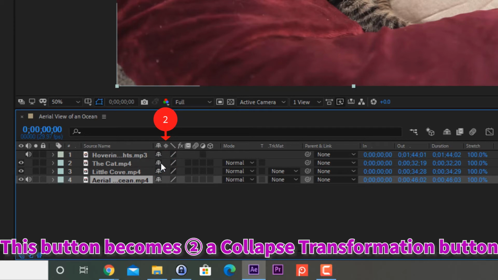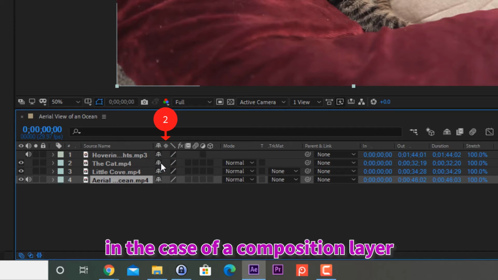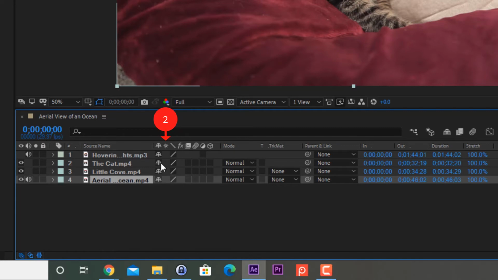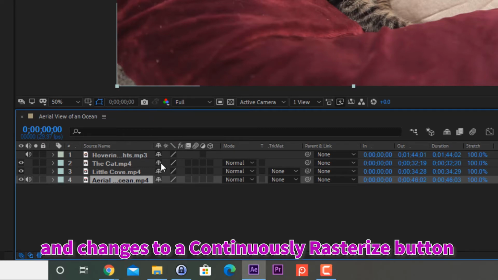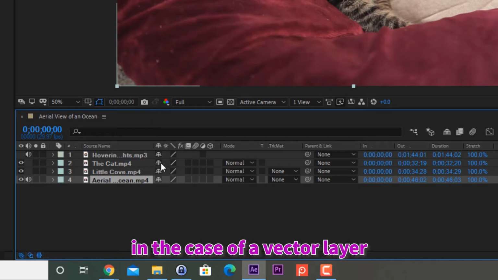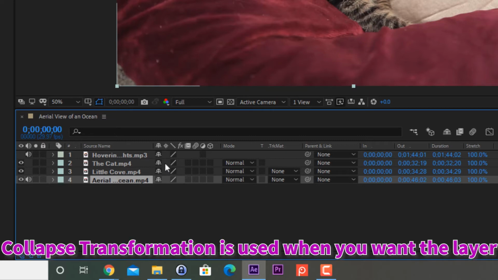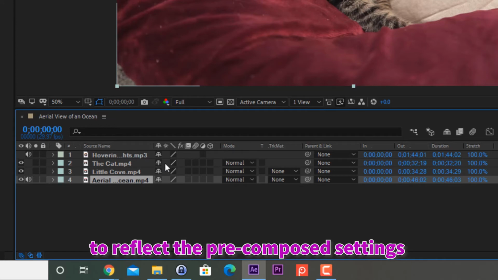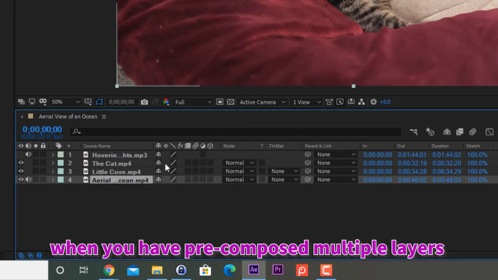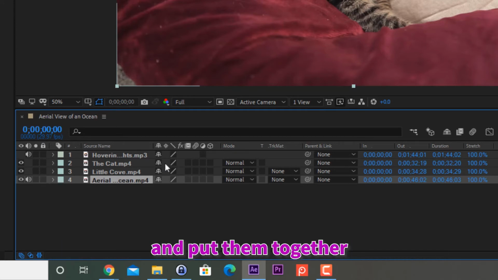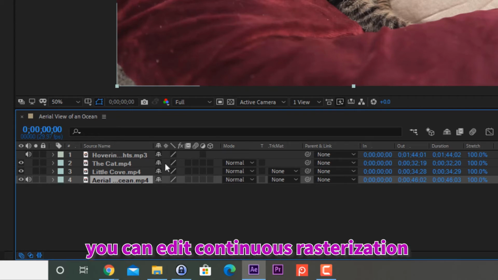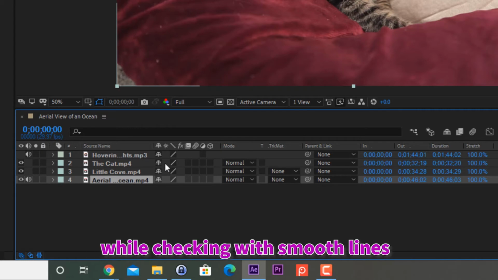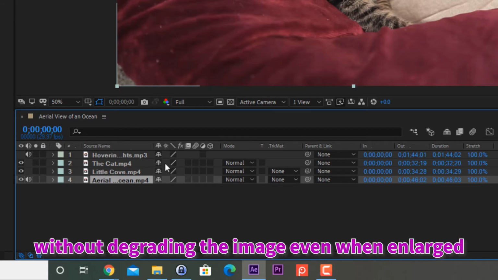This button becomes a collapse transformation button in the case of a composition layer, and changes to a continuously rasterized button in the case of a vector layer. Collapse transformation is used when you want the layer to reflect the pre-composed settings when you have pre-composed multiple layers and put them together. If the layer is a vector layer, you can edit continuous rasterization while checking with smooth lines without degrading the image, even when enlarged.